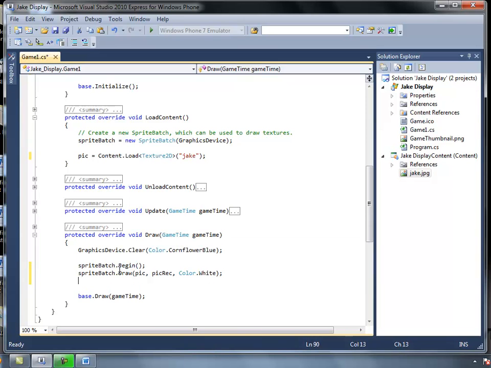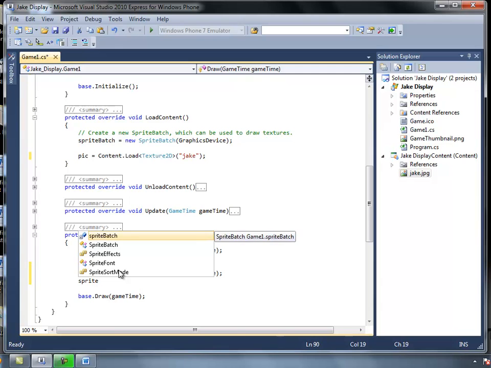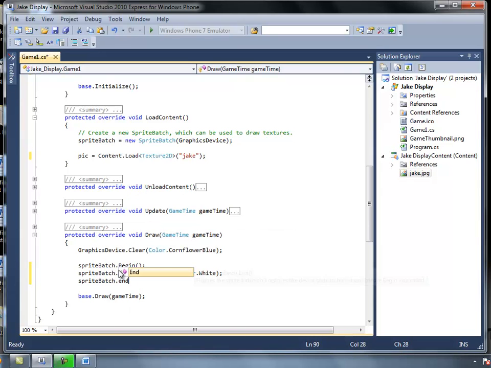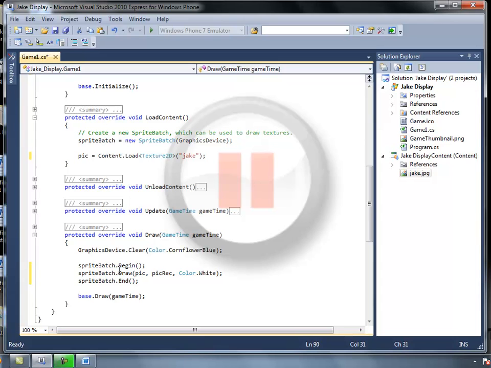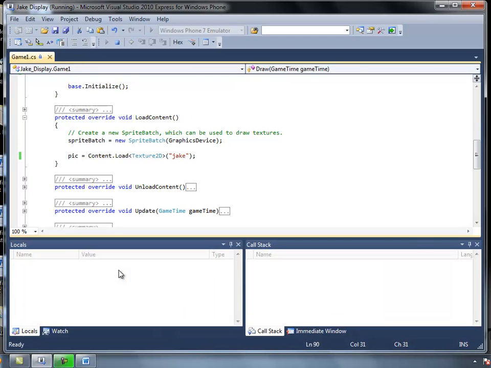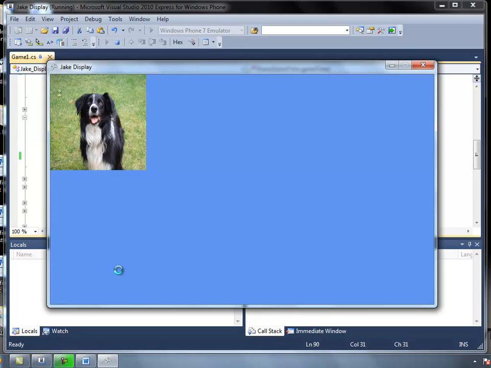The last thing we need to do is spritebatch.end, and we're ready to see Jake on the screen. Pause the video and add this code. Press F5. Let's see what happens. Oh, there's Jake.